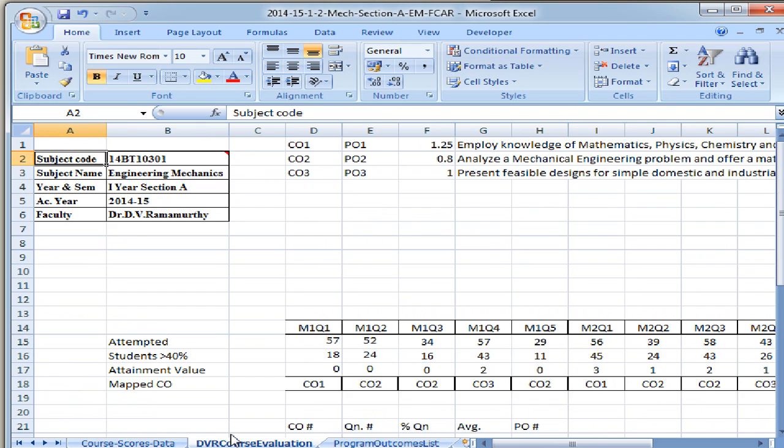Then if you come into this DVR course outcome, it will give a nice template here as shown here, describing the course. It will list what the net attainment is. CO1 it attained 1.25, CO2 it is 0.8, CO3 it is 1.